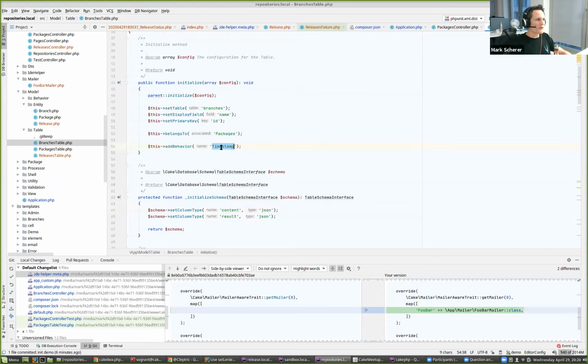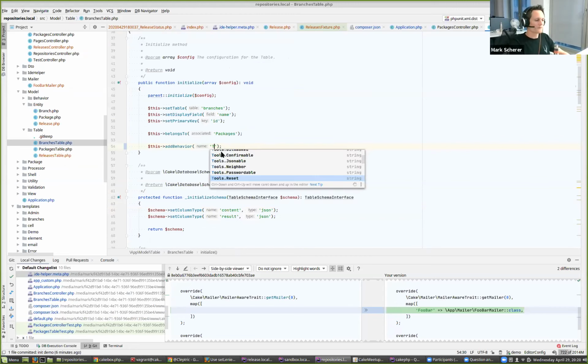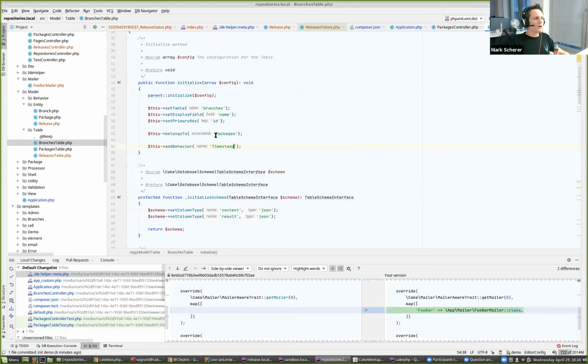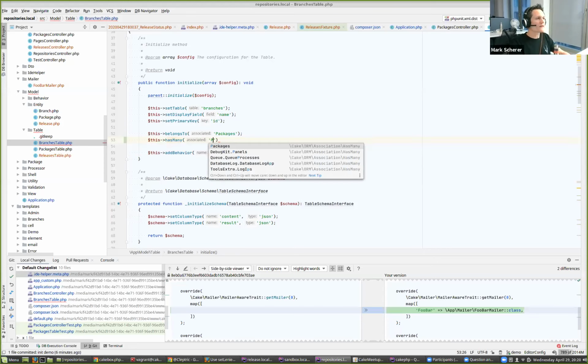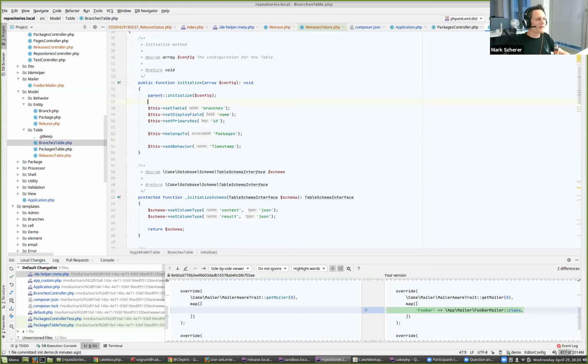Behaviors, of course, so all the behaviors are in here. That belongs to the relations, so you can also select all relations already out of the box. We can add a new has many packages, makes no sense, whatever. Yeah, basically everything. Okay.